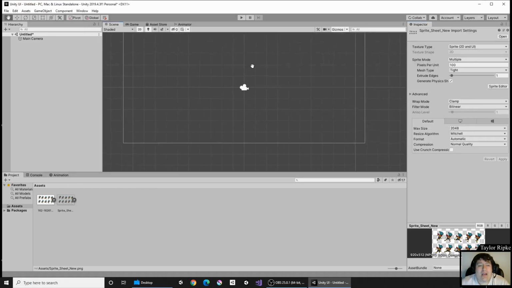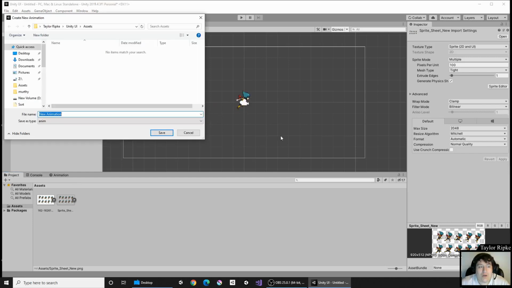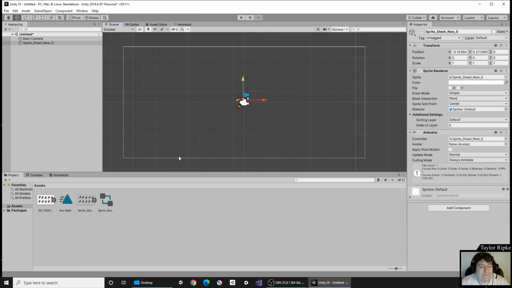And now in our scene view, it's as easy as dragging this image up into our scene. We'll go ahead and drag that in. Now you'll notice that a new file menu is going to pop up. If you have seen the timeline-based animation video, we created an animation clip in there. We're actually doing the same thing here. This is an animation clip. So we'll call this Run Right. Go ahead and save that.